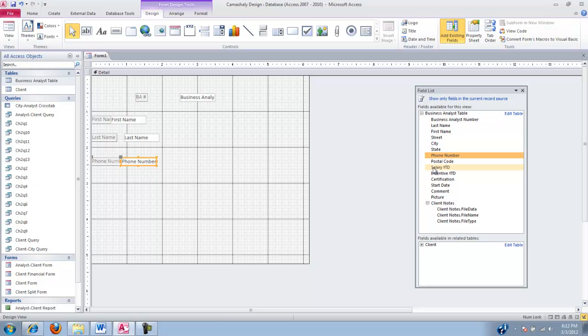Salary year to date, incentive year to date, start date, and then certification. Okay, now this should look relatively similar to 5-30 with the right fields on there.